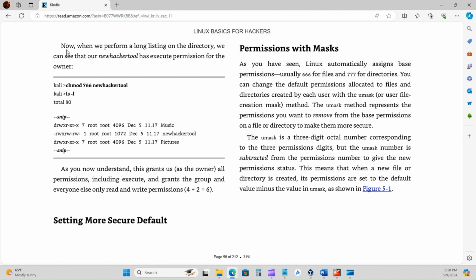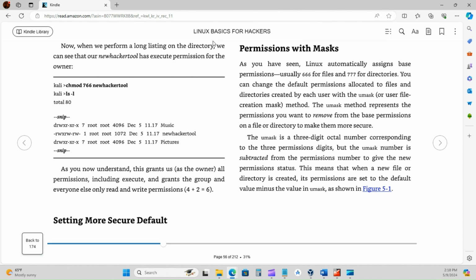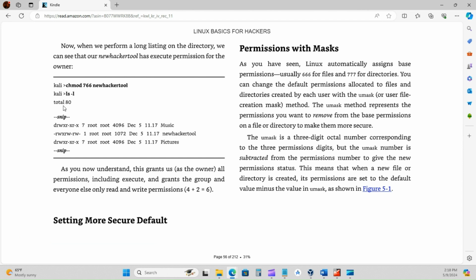So we're not going to do that. Now, when we perform a long listing on the directory, we can see the new hacker tool has execute permission for the owner. Nice. As you now understand, this grants us as the owner all permissions, including execute, and grants the group and everyone else a read-only permission.